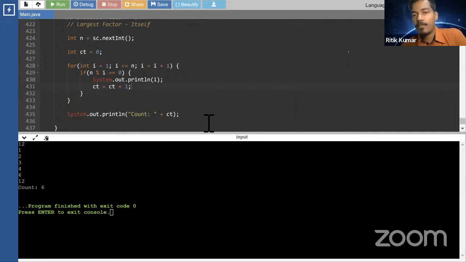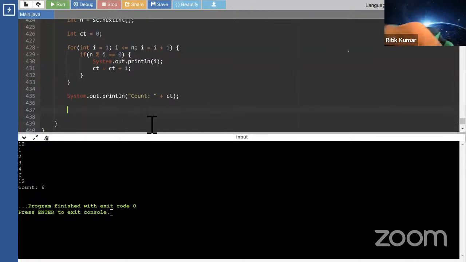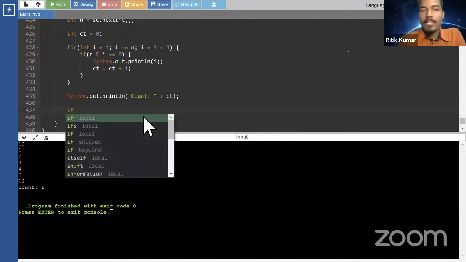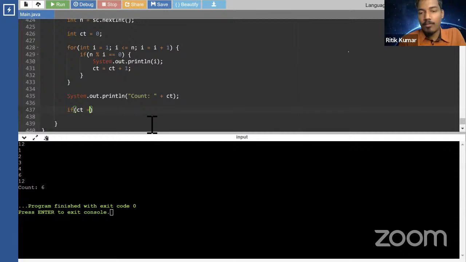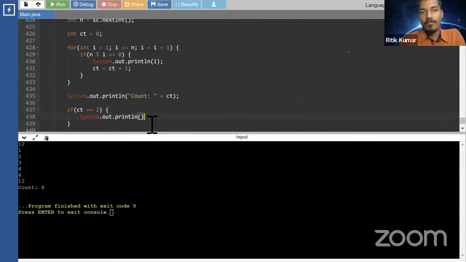So a prime number is a number which has two factors, right? So what is the count of factors of a prime number? Is it two? So the count of factors of a prime number is two. A prime number is a number that has only two factors, one and itself. So if I just check if the count is equal to 2, then I can say it is prime, or otherwise it is not prime.